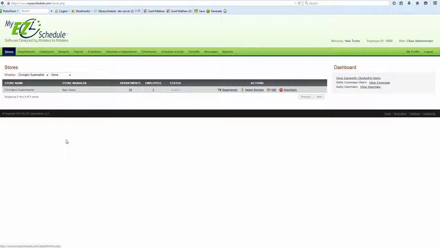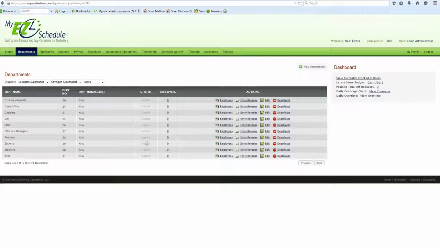Stores, the information will be already created. It'll show you what the store name is, store manager, how many departments. If you want to find how many departments you have, you just click on that. That tells you all your departments.